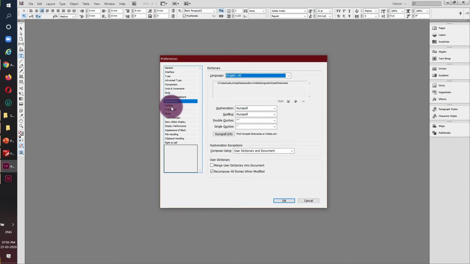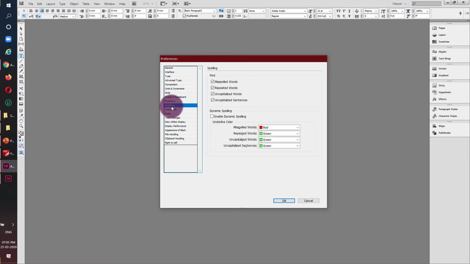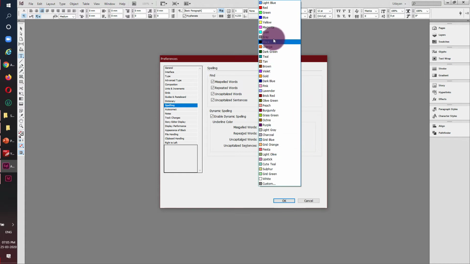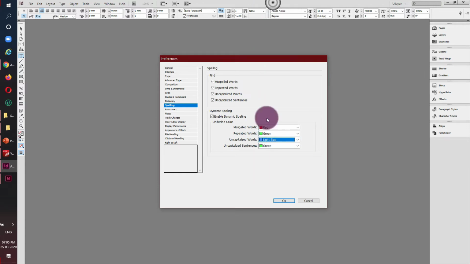Okay, spelling section. Once I go to spelling section, I will check all this. Also, I will check enable dynamic spelling. This means as I am writing, it will start checking for the spelling mistakes if I have some. I like to make this very similar to look like the way we have Word. So in Microsoft Word, misspelled is red, repeated word is green, uncapitalized word is given in light blue, and uncapitalized sentences normally is given in a dark blue. So I'm just trying to give the same color combinations that Microsoft Word uses because this is what we are more familiar with. You are free not to change, or you can change, it is up to you.